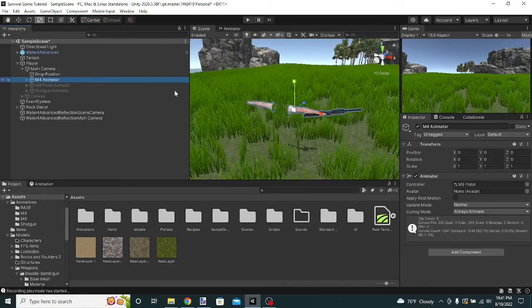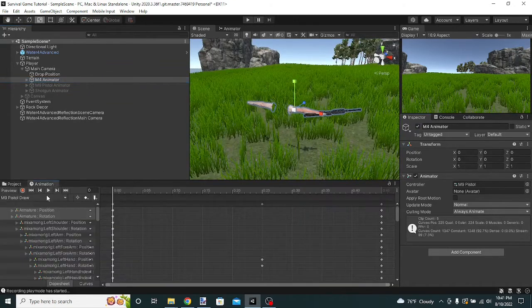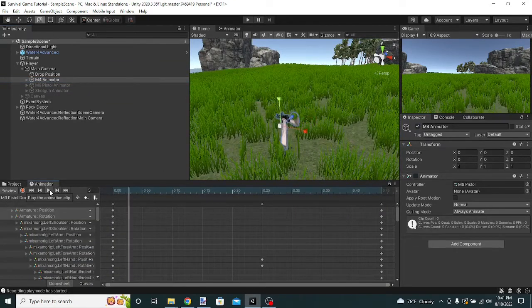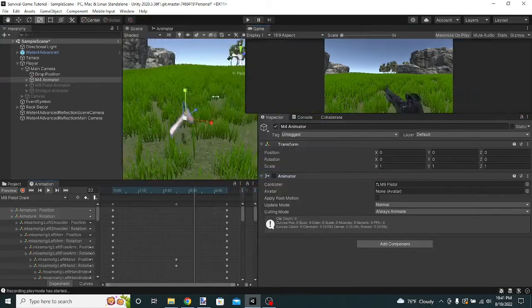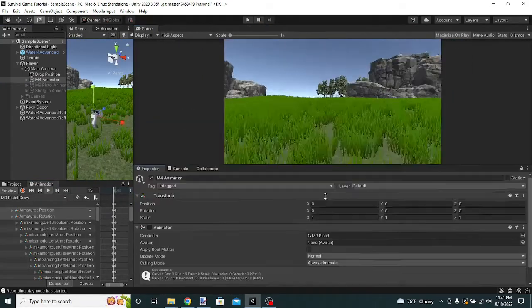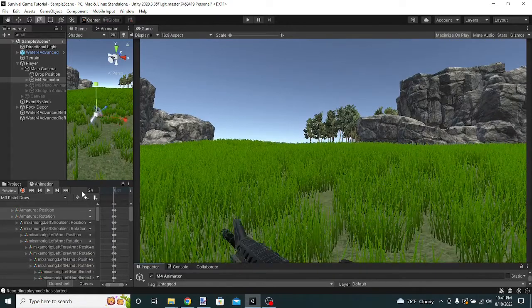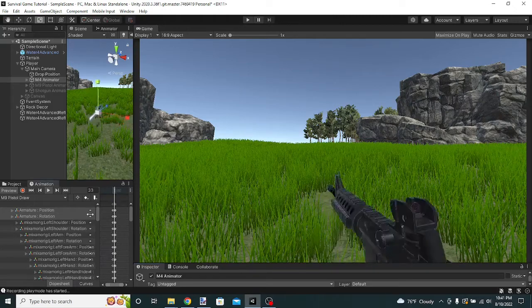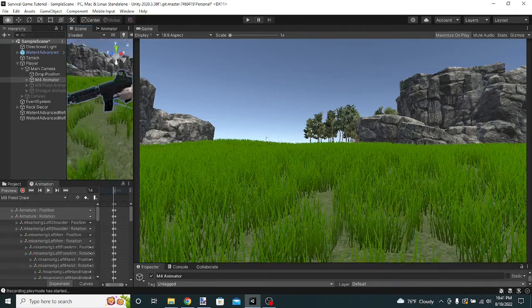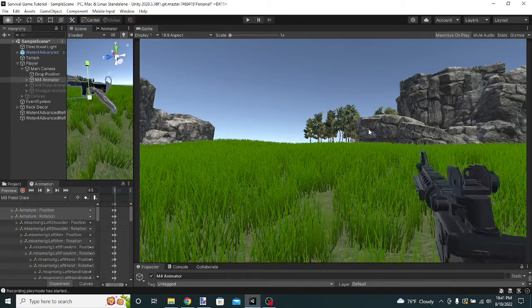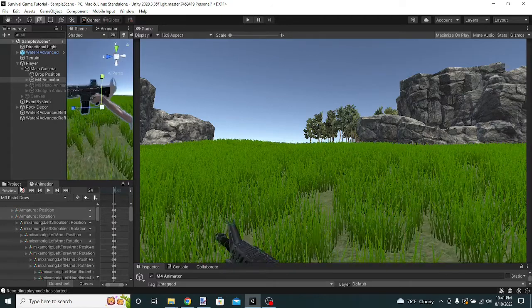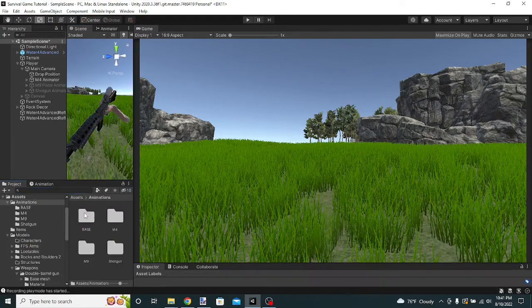So this right here is the M4. This is the draw animation. Let me just resize this. There it goes. Okay, I don't know why the hands cannot be seen. What the hell? Okay, I see what's going on. Give me just 1 second, I'll fix it in a moment. And I'll show you how to do all of this.